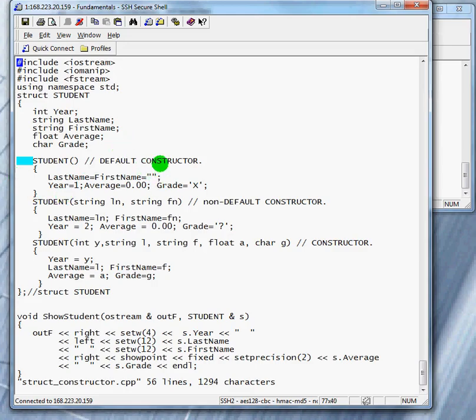So this is what we call the default constructor, and it basically says you don't pass it any values to use in the initialization. It can either do nothing, so it is possible for us to say open brace, close brace, nothing in between, where the constructor does nothing. That is possible. It's called an empty block. Or we can initialize values. So the default constructor does what? It sets the names to empty strings, year to 1, average to 0, grade to X.